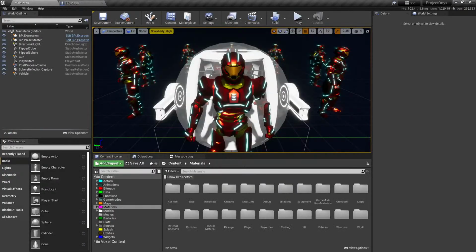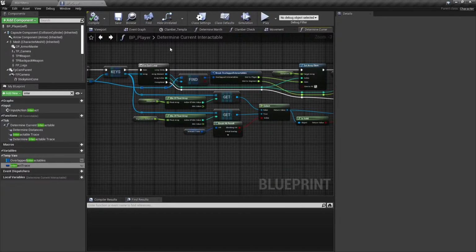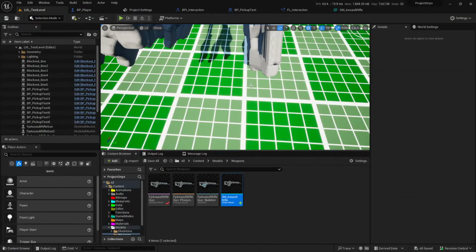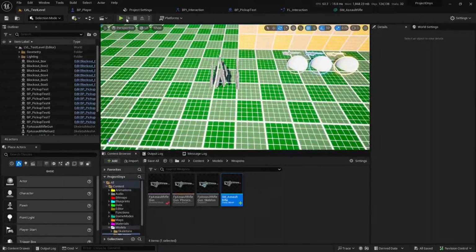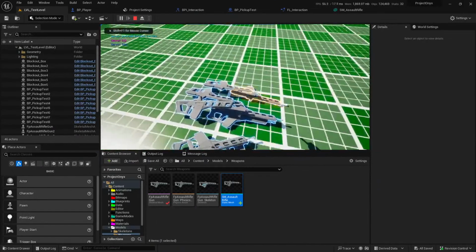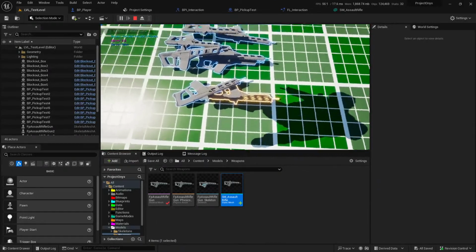Now, if you're not looking at weapons, they won't be trying to do it based off the direction you're looking, and it'll be doing it based off the direction that they are on the ground. But this is good. This is a good start.